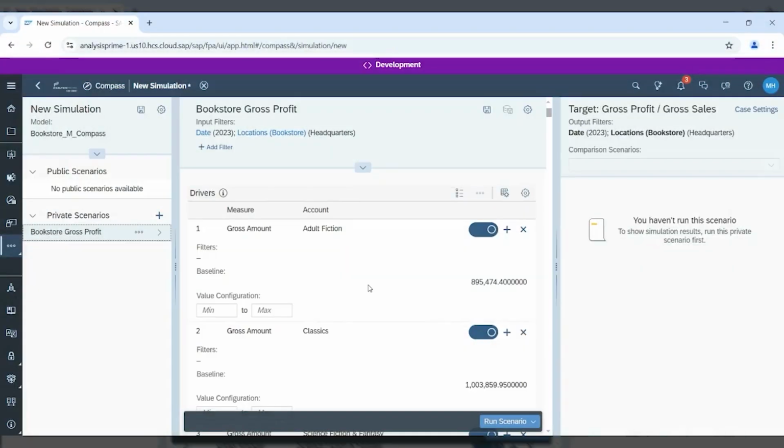One thing about Compass simulations that is really great and very similar to other SAC artifacts is the ability to have public and private scenarios. From the private scenarios section, you can also decide if you want to create a copy of your simulation or delete it. One major thing that allows for an ease of use with Compass is its ability to automatically detect drivers for a chosen KPI. This allows you to start your simulation right away.